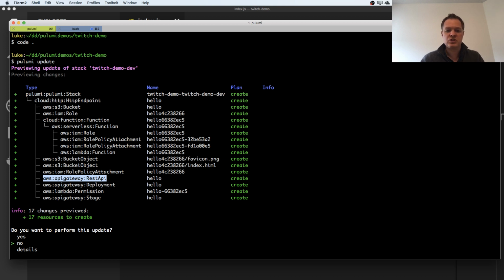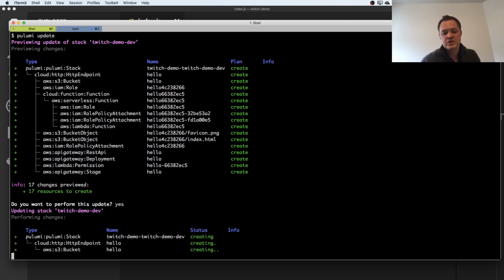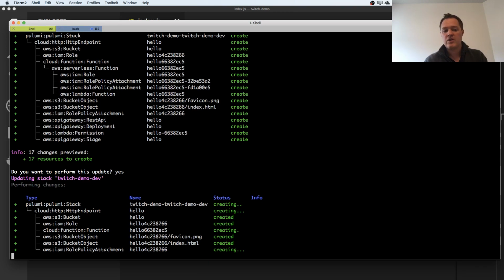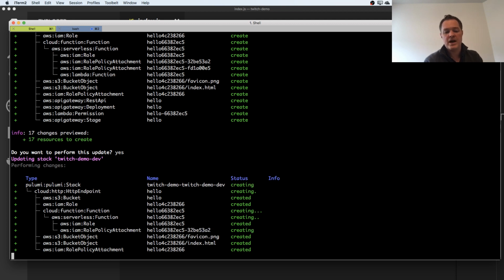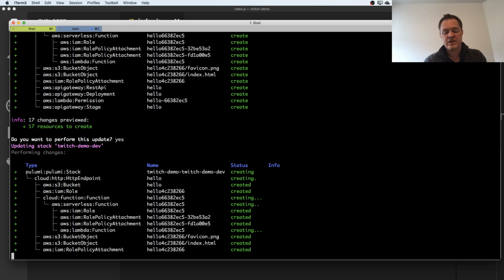And then the rest of this is just the various things I have to do in AWS to stitch those pieces together, the permissions, the roles, what have you. But we've hidden all those implementation details away behind these simple abstractions in this case. And so you saw there I got a preview of what was going to be created. I got to decide whether I wanted to do that or not, and then when I said yes, we're now going to go ahead and actually create all those resources in the cloud provider.